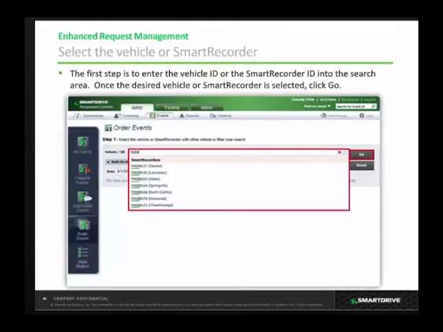Now, enter the Vehicle ID or Smart Recorder ID in the search area. As you enter text into the field, a maximum of 7 vehicles and/or smart recorders will display at a time. To find the particular vehicle ID or smart recorder ID, type more characters or numbers to refine the search. The drop-down menu breaks out the difference between a vehicle ID and smart recorder ID. The site will display in the brackets to the right of the vehicle ID and smart recorder number.